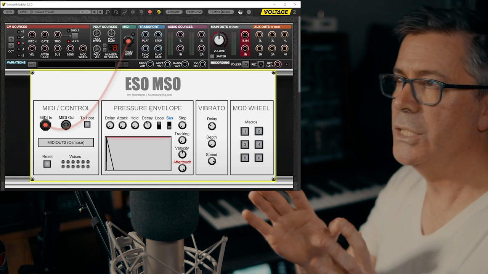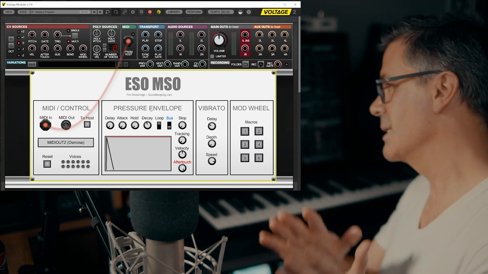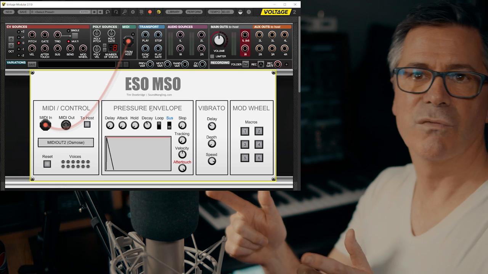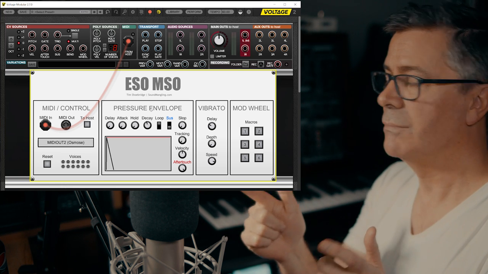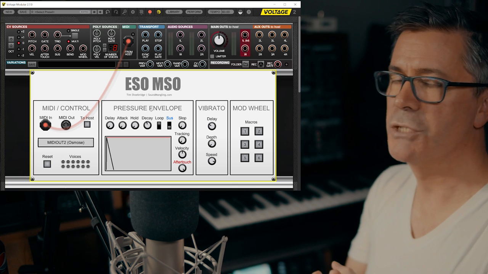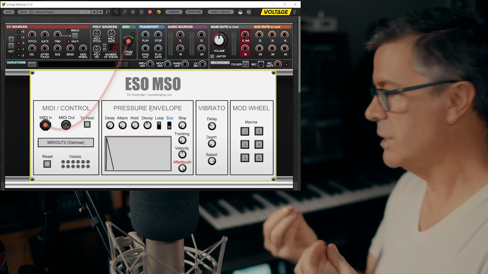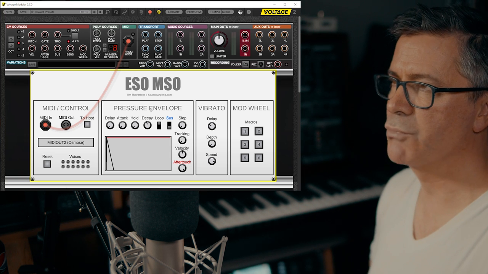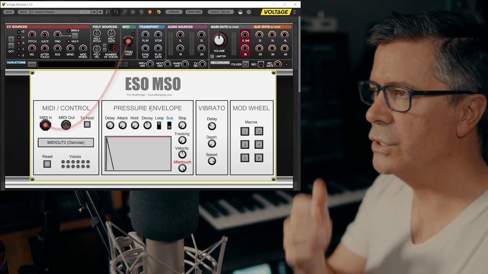I'm really on the edge of how much MIDI data I can send from a piece of software that's written in Java, how many MIDI messages per second I can send into the Osmose to get some really realistic sounding expression. But I'll release it as soon as I think that it's ready and good enough.